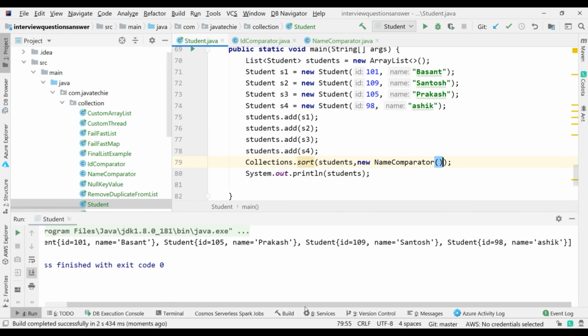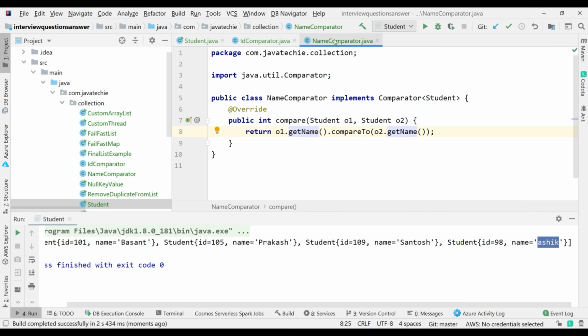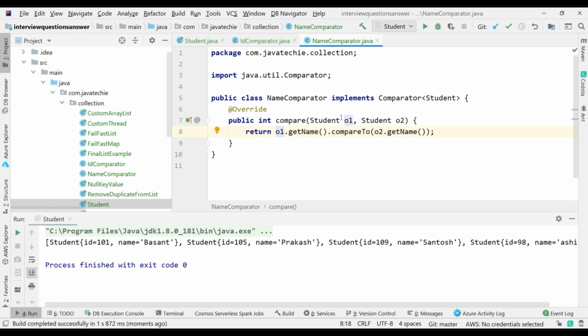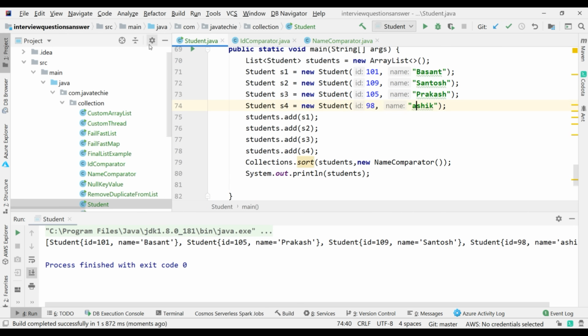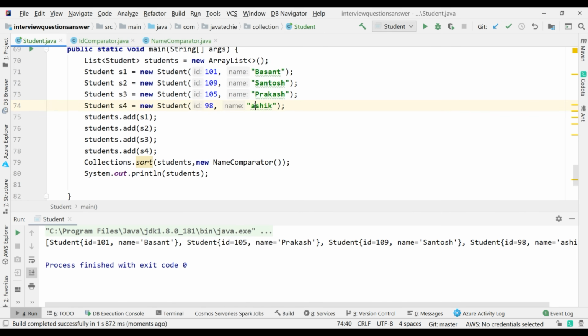Okay, it's not working, something going wrong. Let me go to the name comparator. There is o1.getName compared to o2.getName. This is correct. Now go to the student. Okay, so this should be capital, right? Because all the characters we added are capital and here we are adding lowercase. So that's the reason we are getting this.